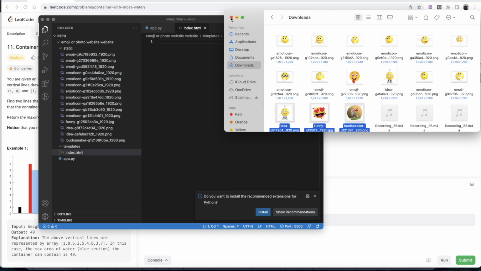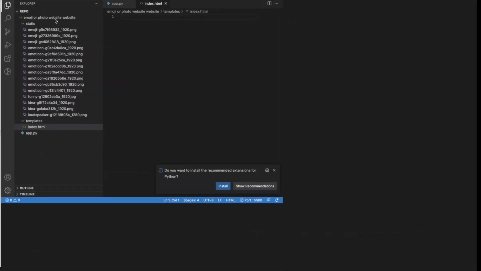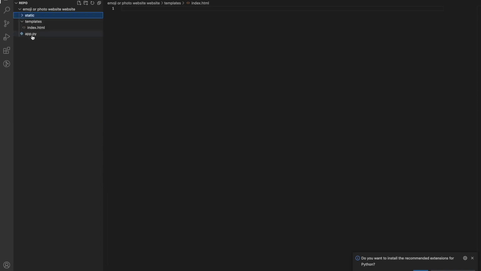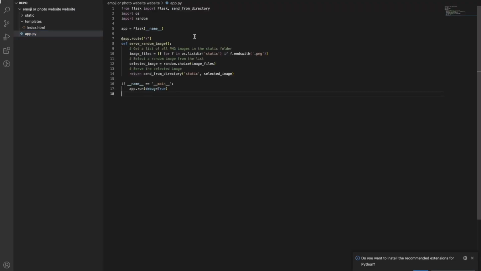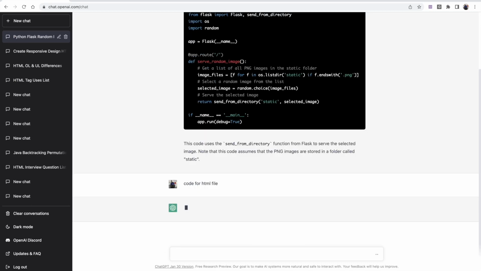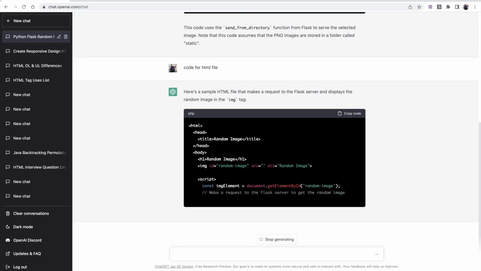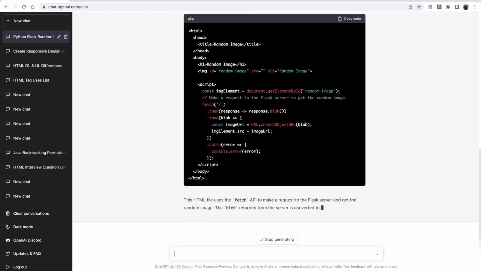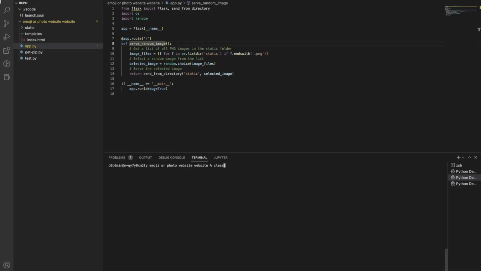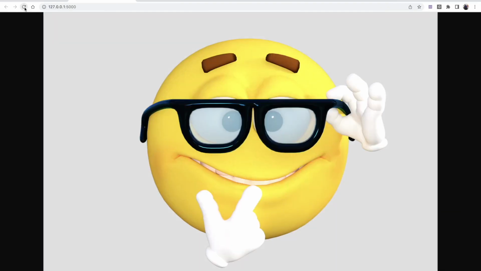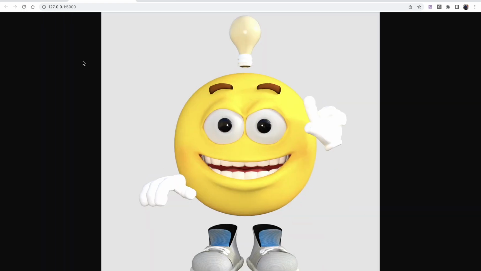Once the images are copied in the static folder, we come back to our first file, app.py. The Python code given by ChatGPT, we are going to paste inside app.py. Then we'll get the code for the HTML file, and we are going to copy it and paste it inside index.html. In the same way we are going to run this program. Now we get the website up locally, and every time I refresh I get a different emoji.